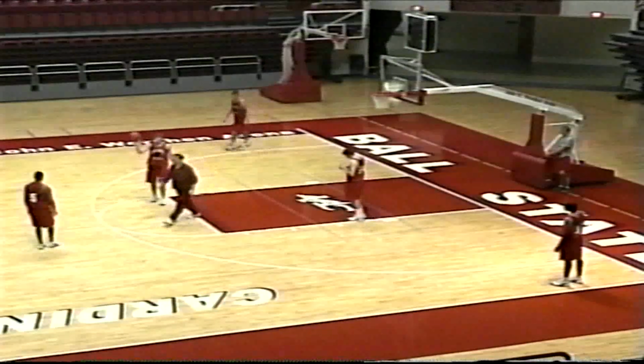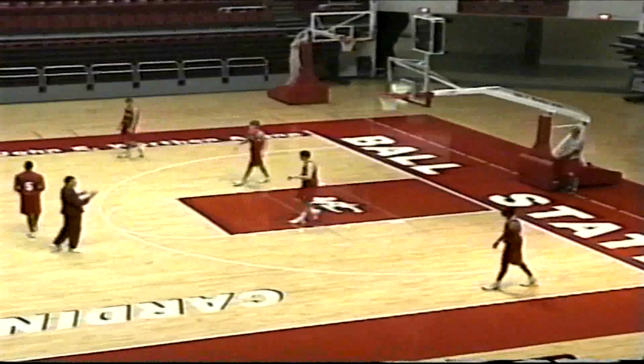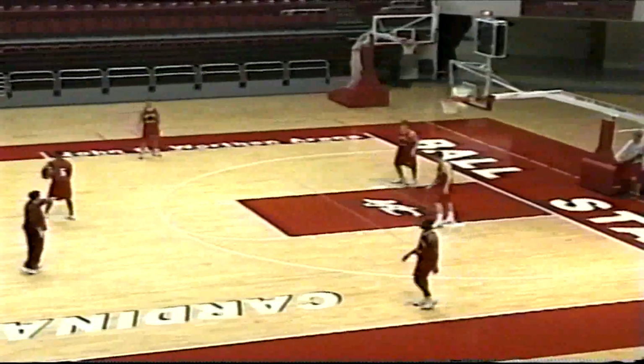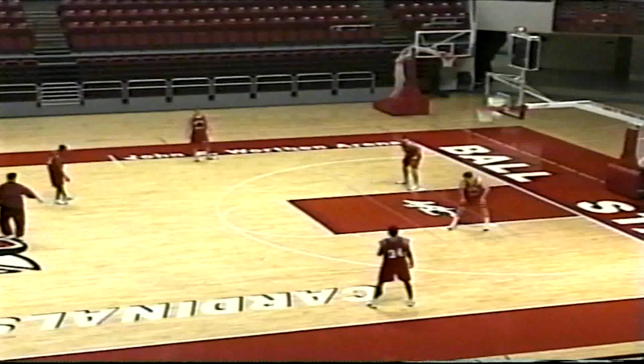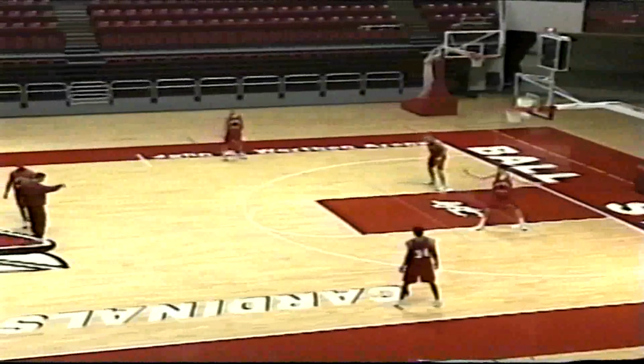So the first thing we're going to do is we're going to roll, crossover step, reverse it, and then Scott, I want you to feed Andrew on the seal down low. Okay, pointing here at the floor, coming down, Mike. He's going to sprint up and set the ball screen.